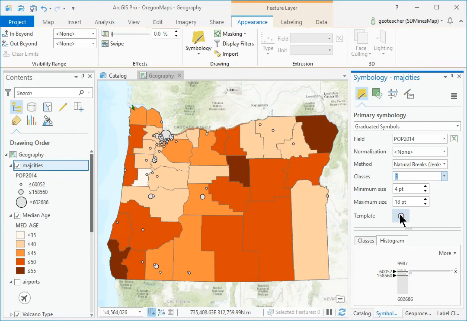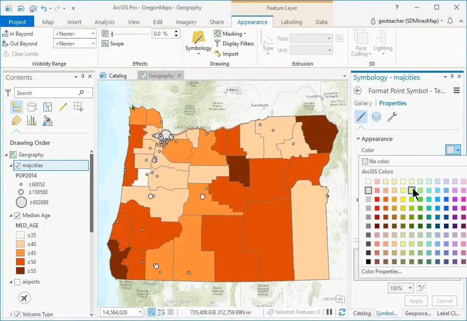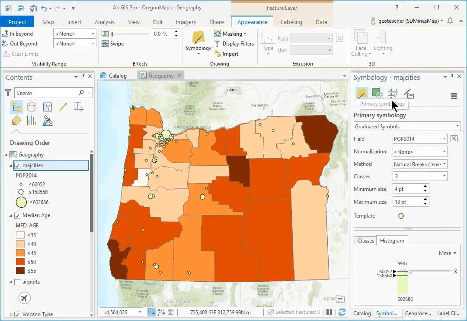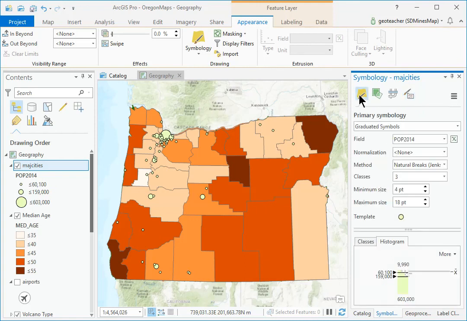Click the template symbol and set the color to a light one that will show up well when the symbols overlap. Click Apply. Return to the main Symbology pane. Use the Advanced Symbol Options panel to format the labels to 3 significant digits with thousand separators. Return to the primary symbology panel.